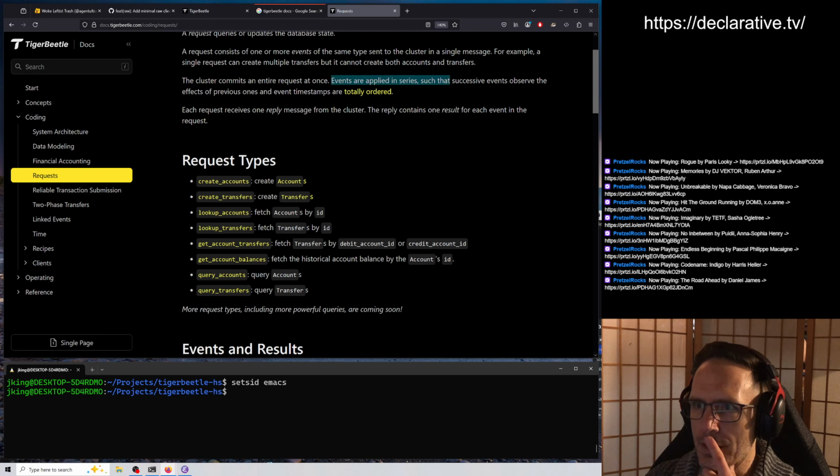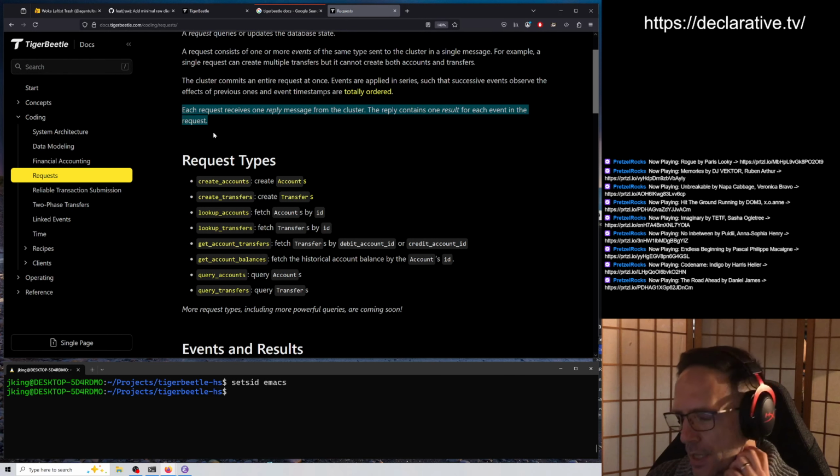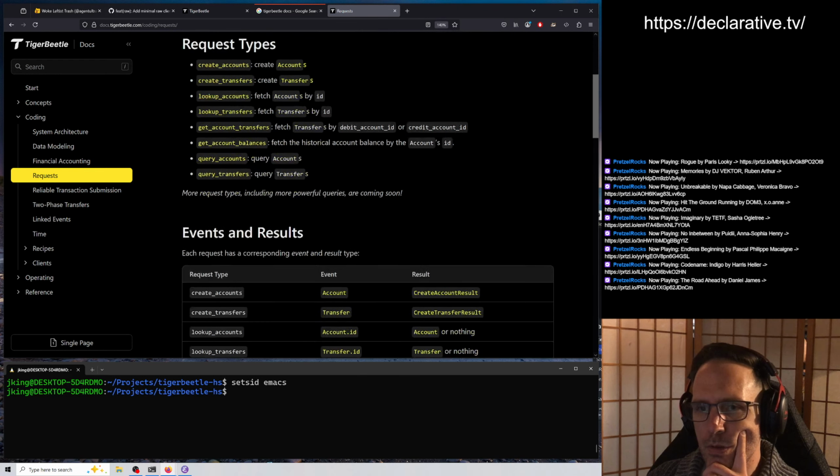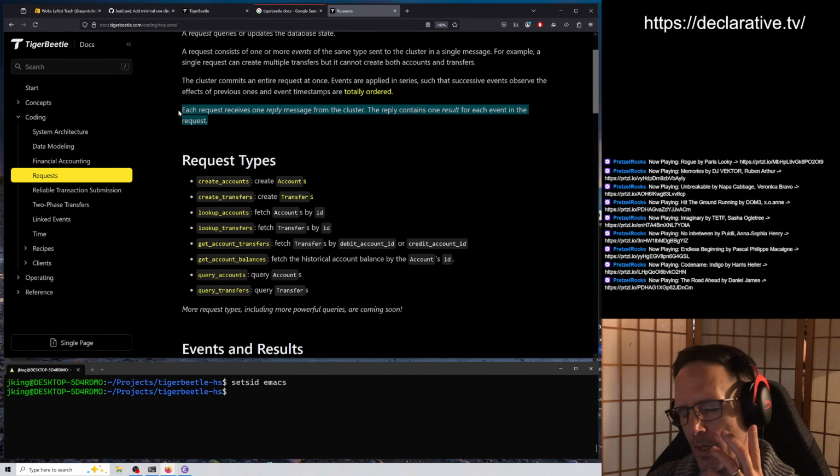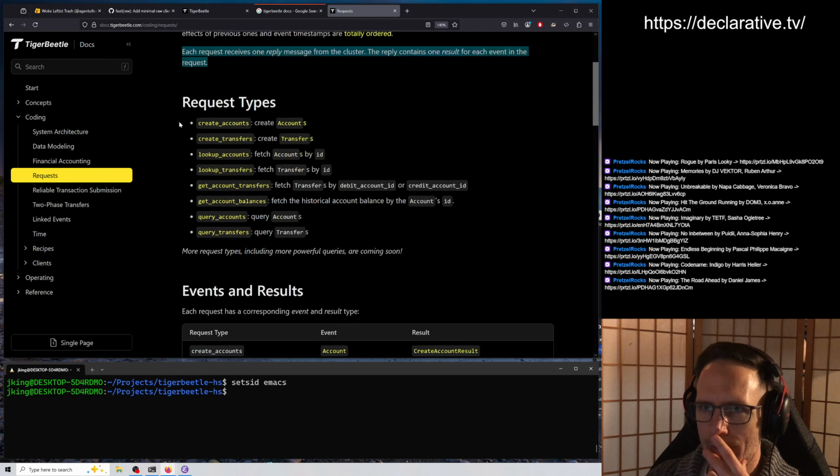Events are applied in series such that successive events observe the effects of previous ones, and event timestamps are totally ordered. Each request receives one reply message from the cluster. The reply contains one result for each event in the request. Oh, this actually might simplify the client code. Yeah, maybe not, but I wonder if that means we get one synchronous result message from the server in the client code.